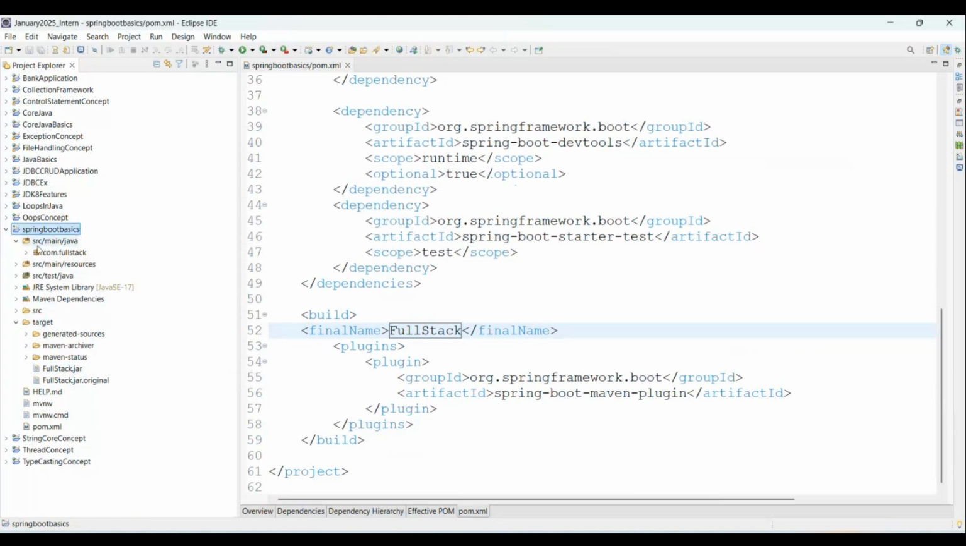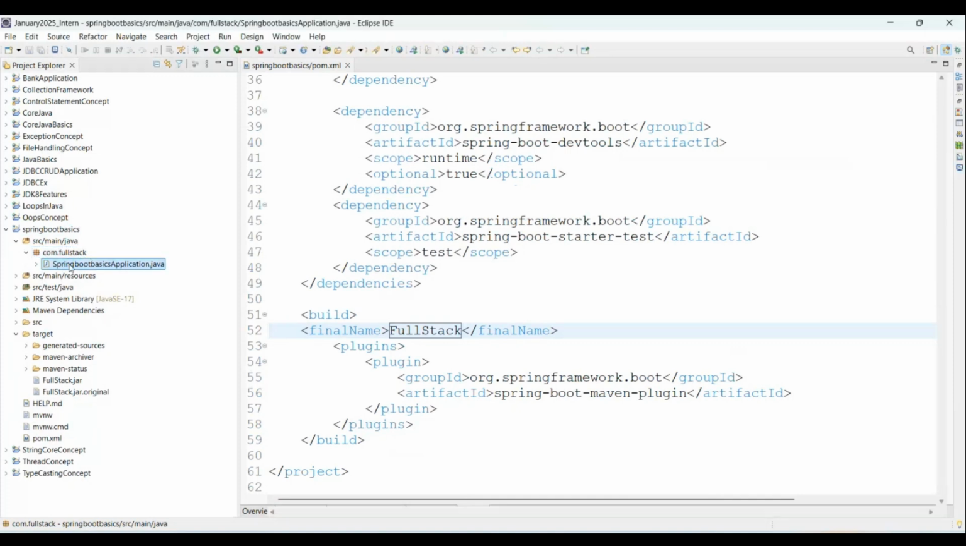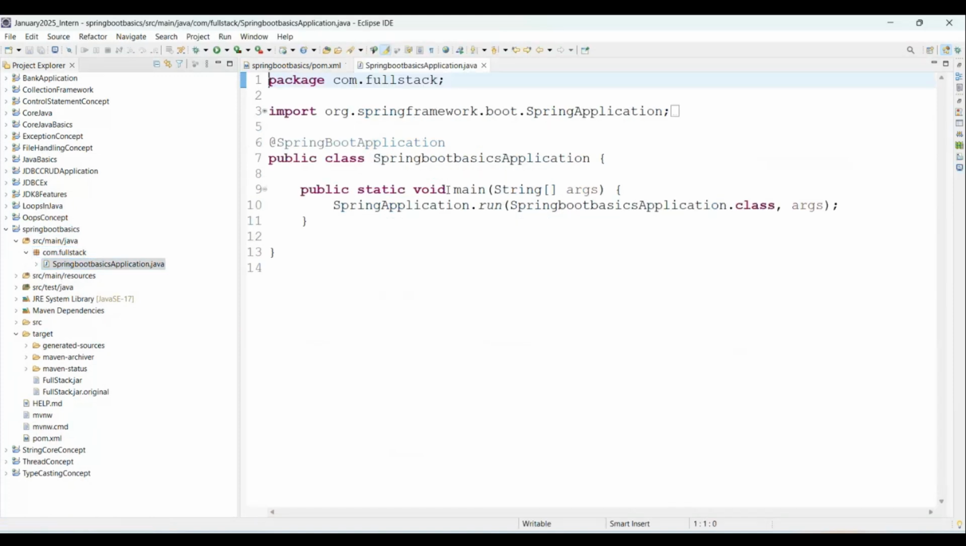Now let's come to the folder structure here. If you check Spring Boot Basics itself, we have the application, src/main/java, and com.fullstack, which is our base package. Inside it is the main class with the main method. How do we say this is the main class? Because here we have the main method, right? Yes. And there is an annotation called @SpringBootApplication. I hope this is the first time you are seeing it.